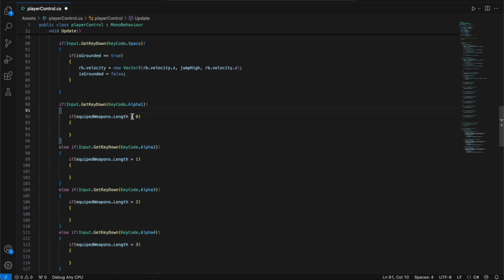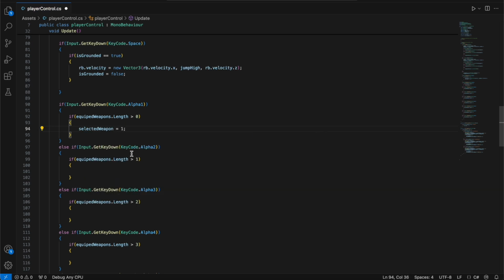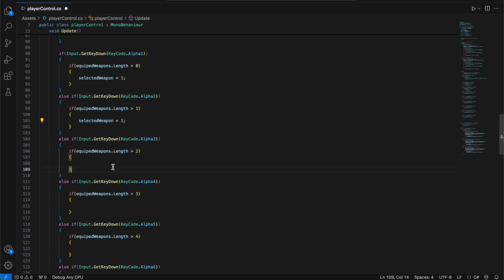Alright, so if we press down the key 1, we want to set the selected weapon to 1. So we're gonna type selected weapon equals 1. And again, we're gonna copy paste this to the rest of the lines.